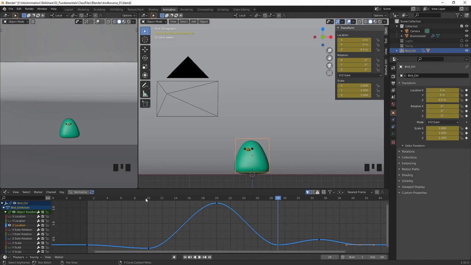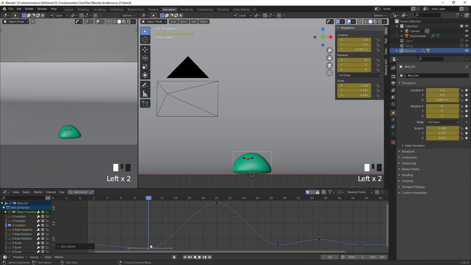And obviously, as with the bouncing ball, we don't want this slow out at the start, and we don't want this slow in as we come back down. So if I select this keyframe, I can hit the V key, and I can change the handle type here to free. And now I can move this one handle to create this fast out and a slowing up at the top.